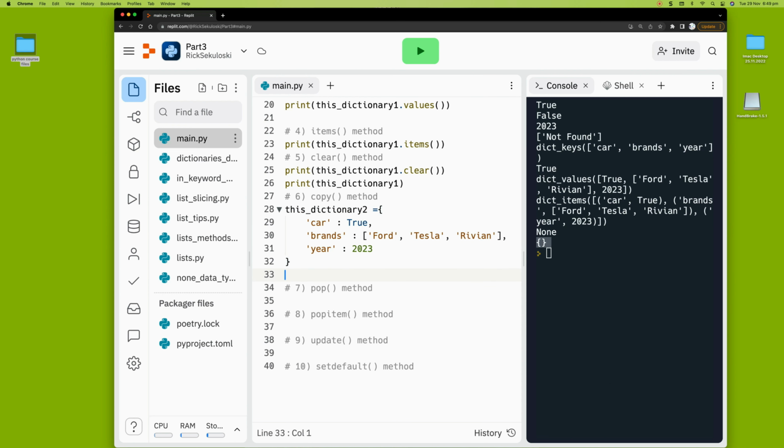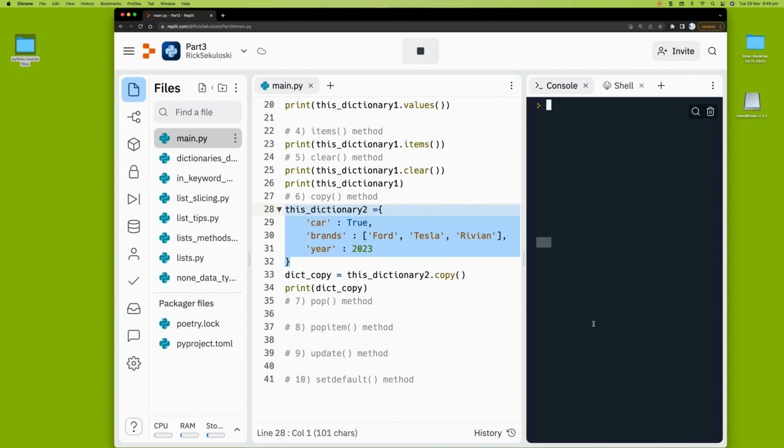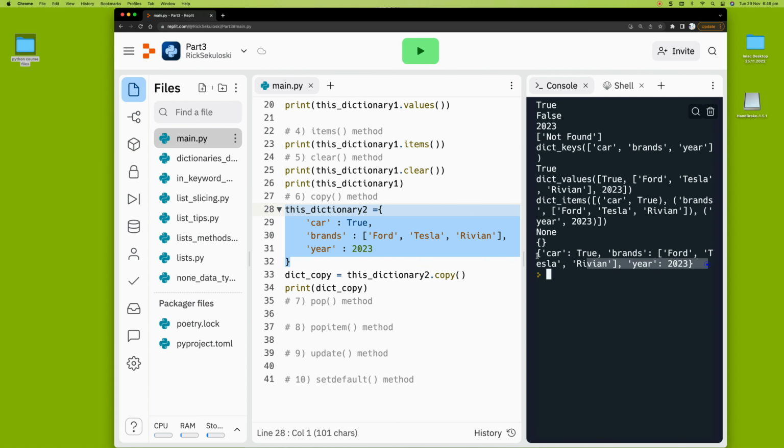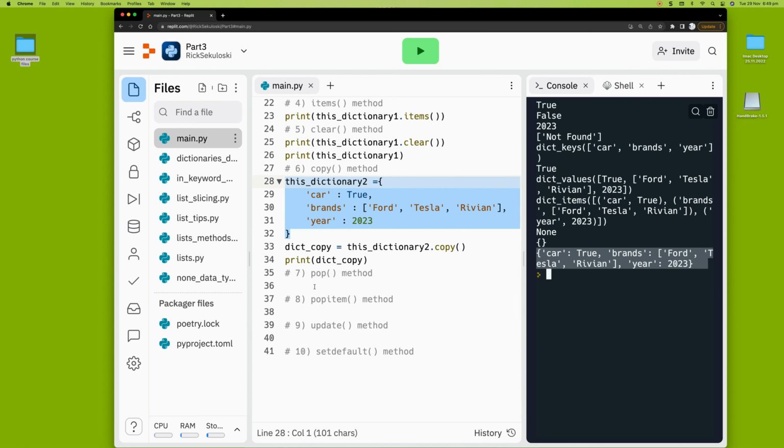Okay, so let's store it in a variable and call it dict copy, not dictionary 1, the copy. So we're gonna call this method, and that's it. So if I print dict copy, I should have the same thing as this one. Let's check it out. There you go. I have a car, true, brand, Ford, Rivian, whatever. There. Good.